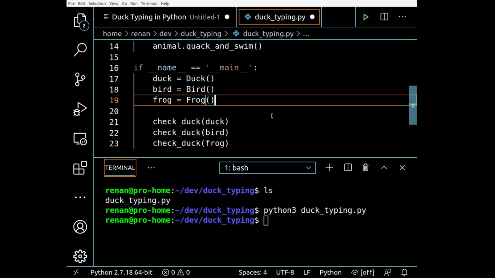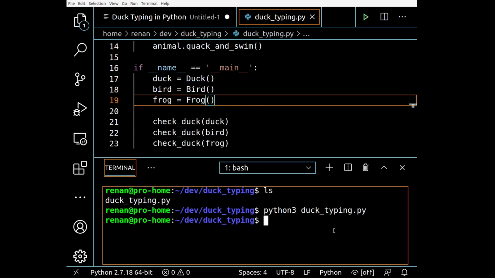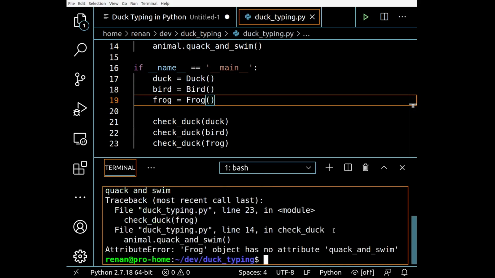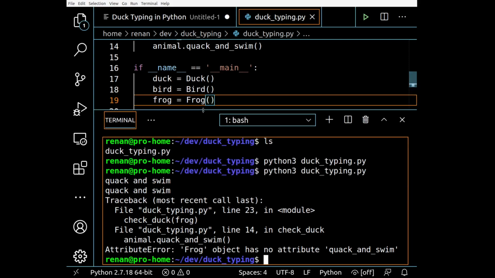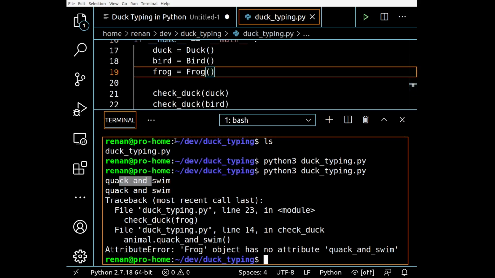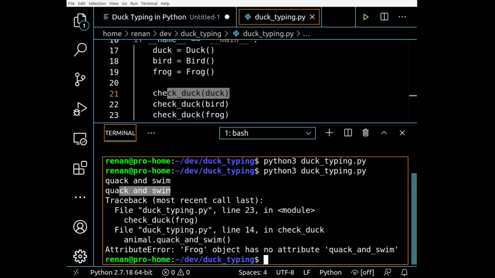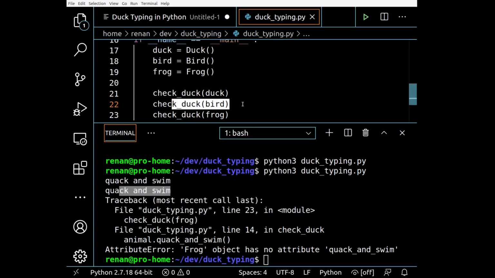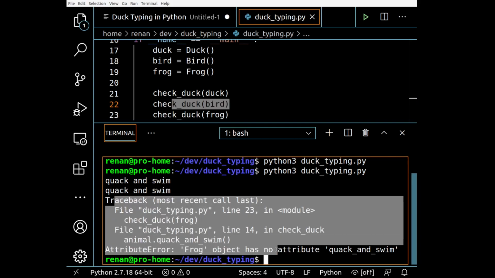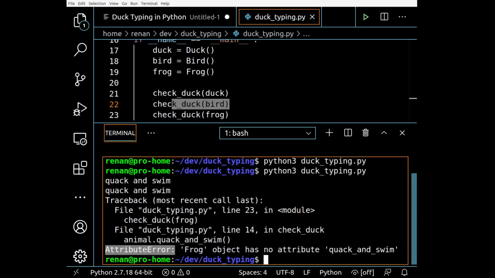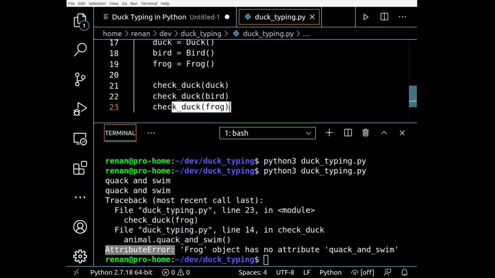Oops, I forgot to save the file. Let's try it again. Okay, now we have something. First, we have quack and swim, which comes from this call. Then another quack and swim, which comes from this call. And we have an exception, an attribute error coming from this call.